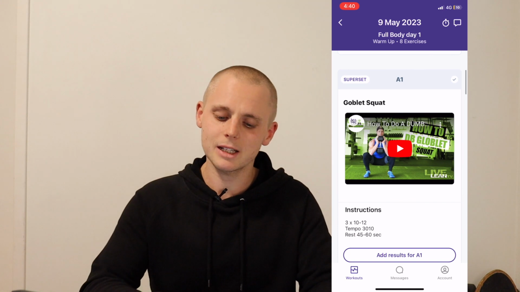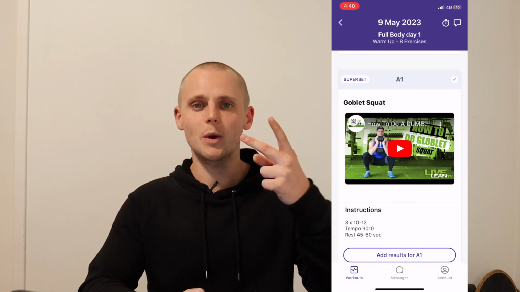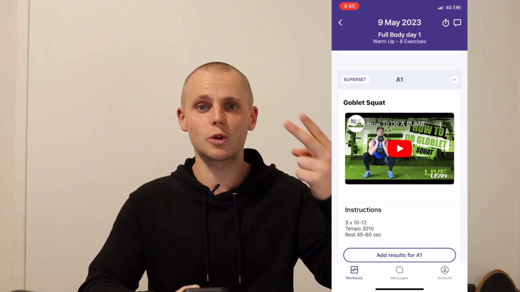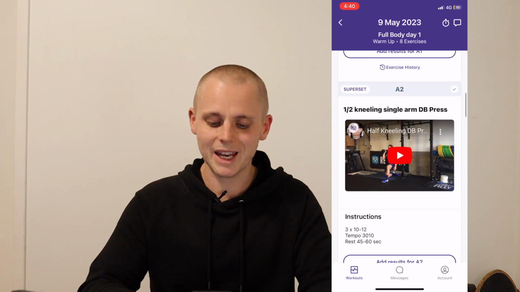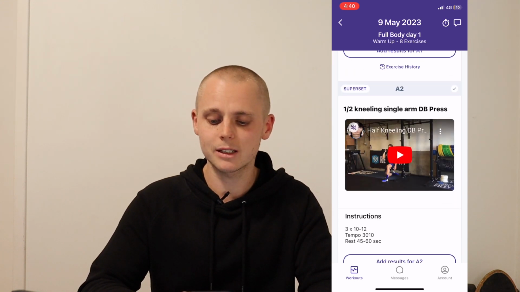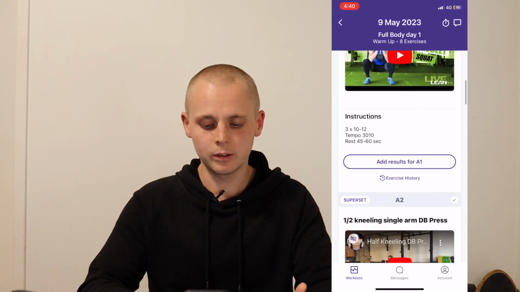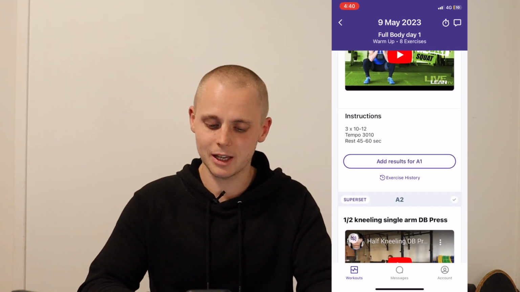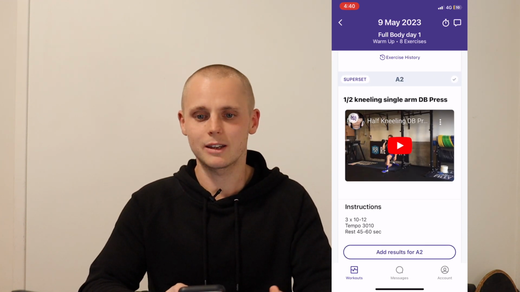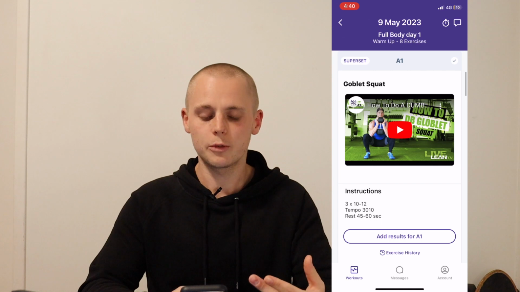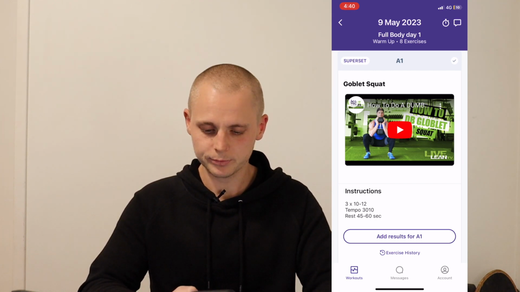So you'll see here next to A1 it says superset. What that means is there's two exercises back to back that you're going to do one after the other. You'll see you have A1, which is a goblet squat, and A2, which is a half kneeling single arm dumbbell press. What this means is that you'll do A1 and then you'll rest for the amount of time it says on the exercise, and then you'll do A2 and you'll rest again, and you'll bounce between those for the amounts of sets and reps that are prescribed, which I'll explain a bit later on.